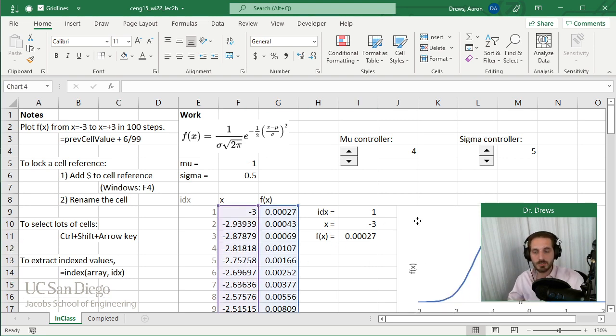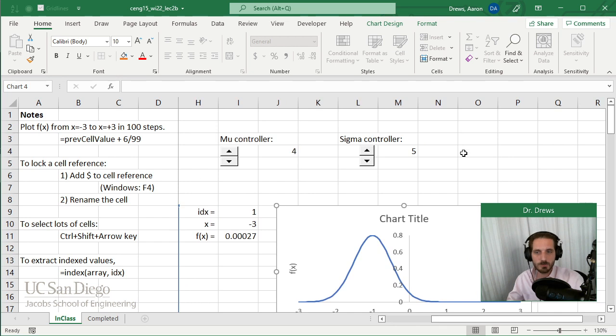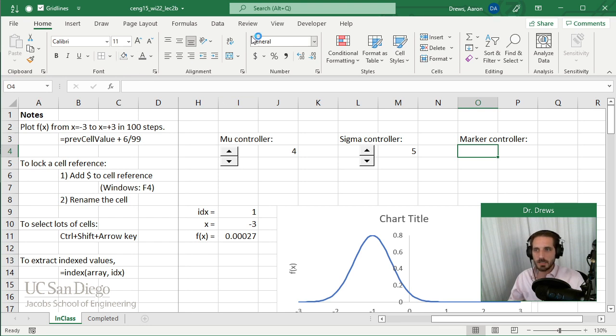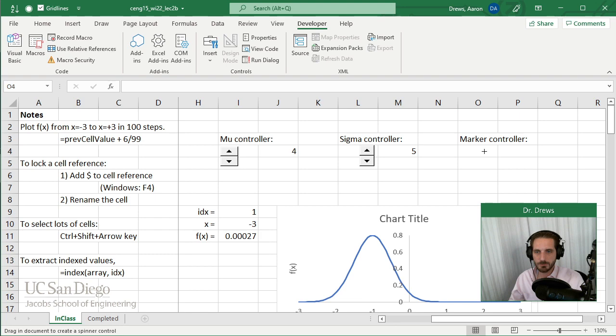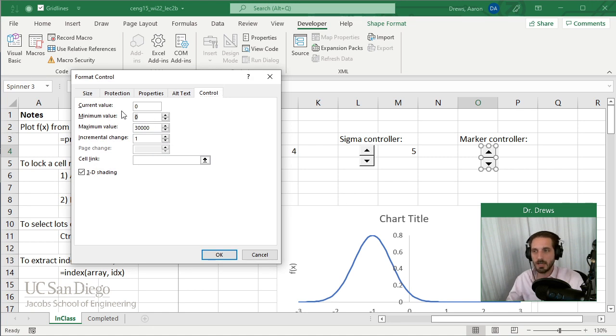If we wanted to add a controller for that, we can do pretty much the same thing that we did before, right? This is ultimately going to be our marker controller, so I'm going to label it as a marker controller. So if I go up into developer and insert another form control up here, I know it's going to need to affect that index, so I'm going to say format control. I know it shouldn't go any lower than 1, and it shouldn't go any higher than 100. But changing in incremental changes is okay.